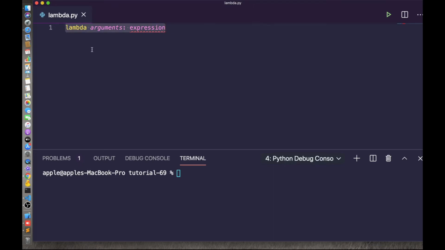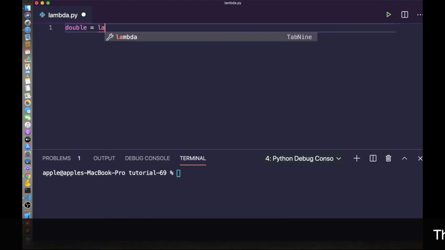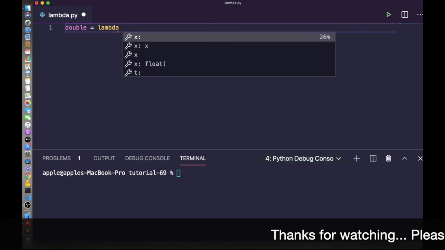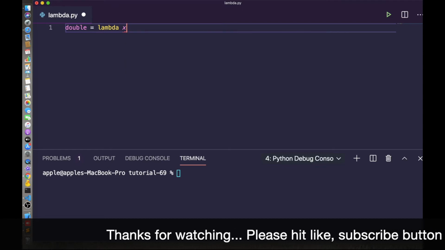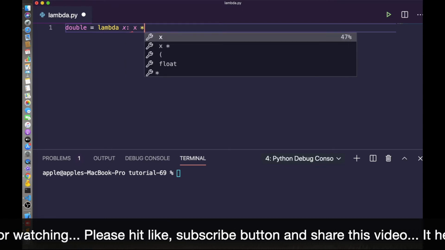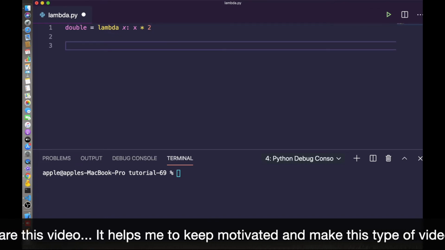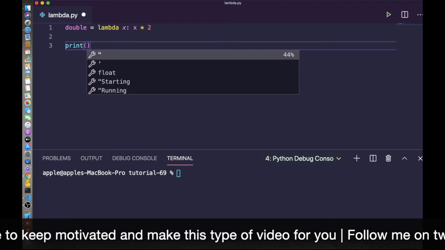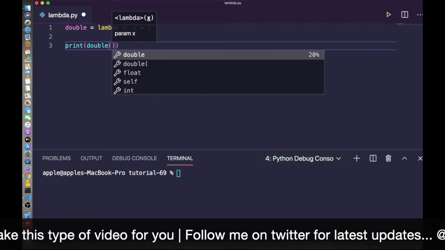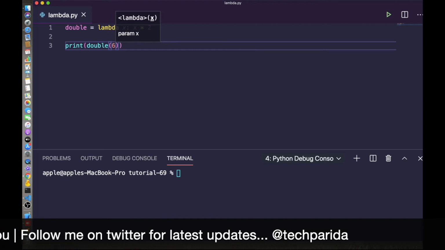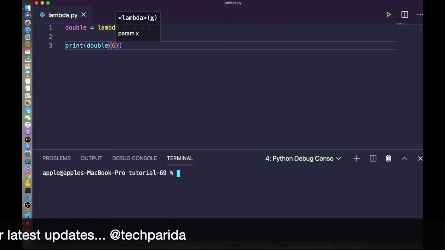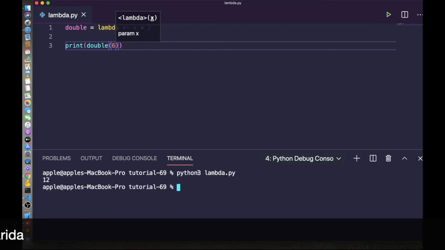Let's take an example of a lambda function that doubles the input value. Here you can take one identifier, suppose double, equals to the lambda function. Here it is lambda, and you can pass one argument x, and here it is your expression. So this is your lambda function. Let's print it. Here print double with the value of 6. Now let's see what the result is. Here it is, 12.